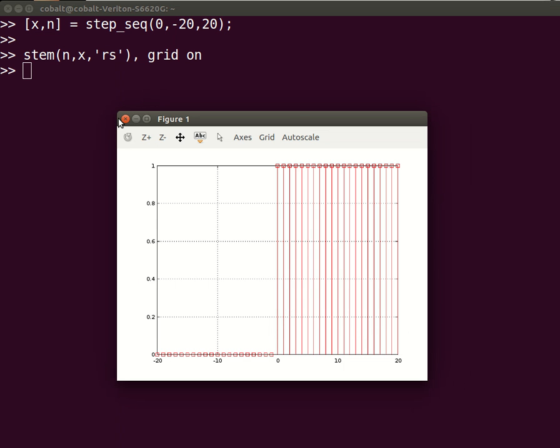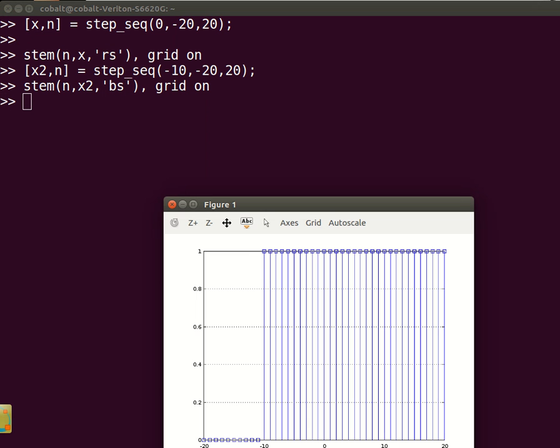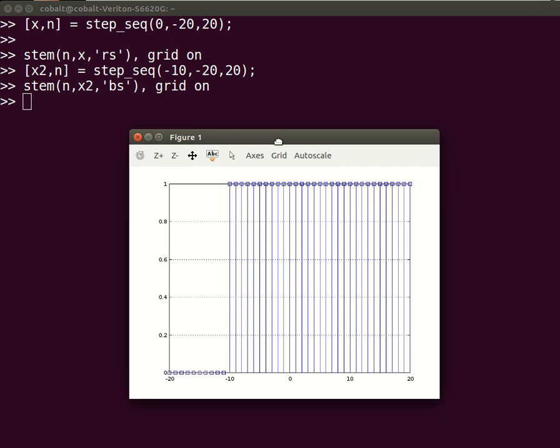We could test the shift as well. Let's shift it to negative 10, and let's call this x2. Say x2, I have a shift of negative 10, and if I plot this one, stem x2, let's just make it blue squares, and I have this shifted step sequence.